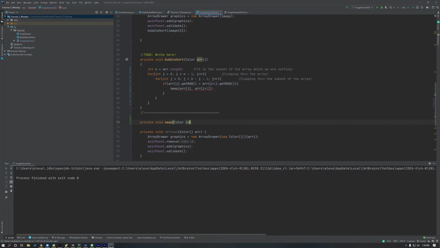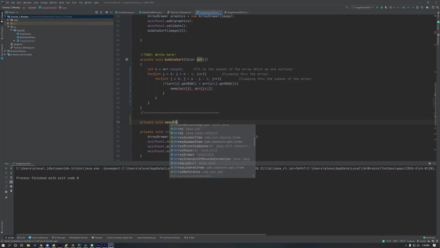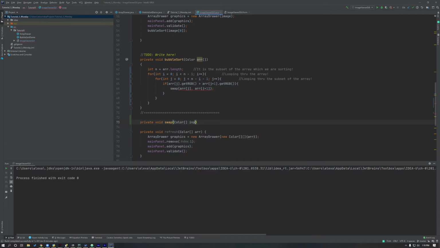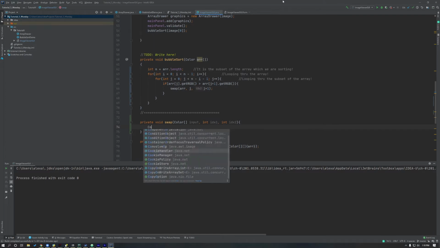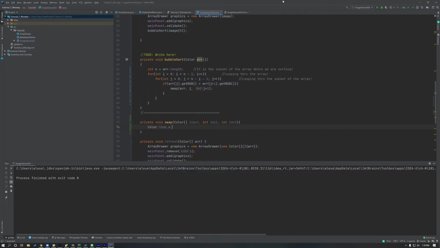Well, actually, I should say I'll do it like this. So now swap r j plus 1. And then here I can say color temp is r. Oh, input now. It's called input.